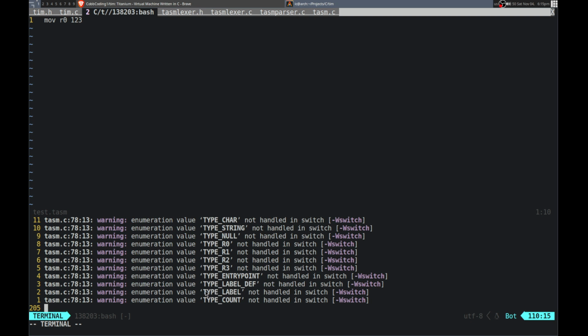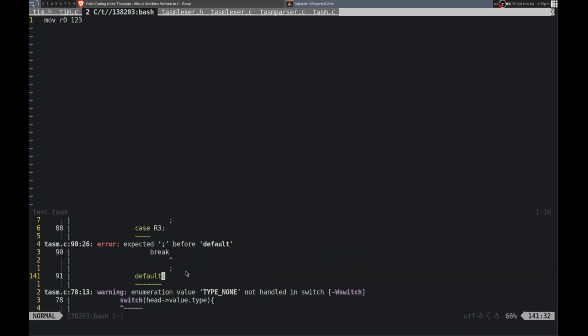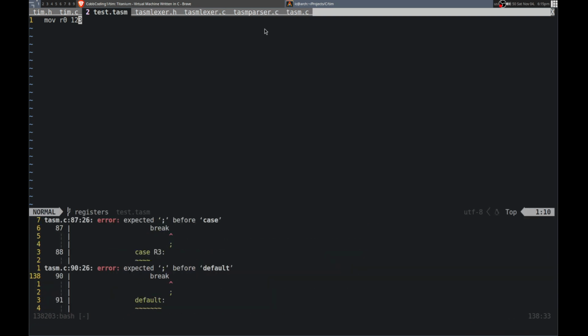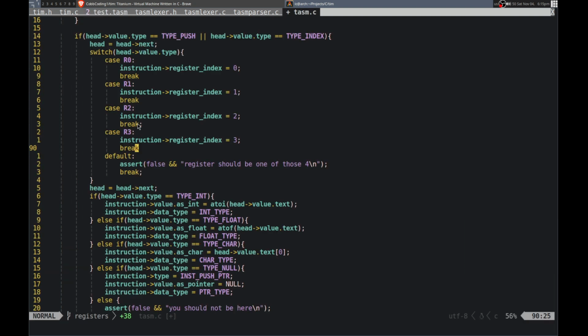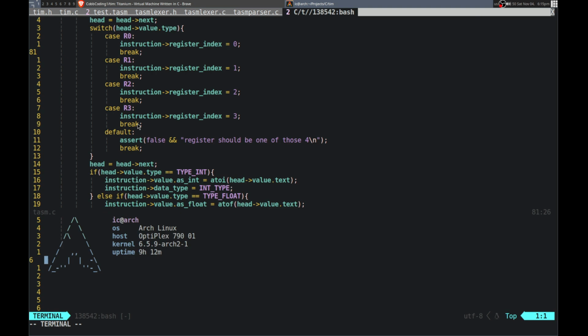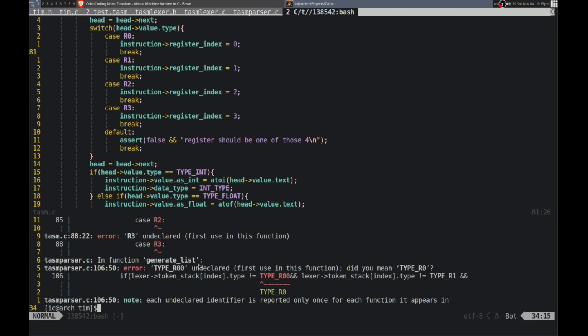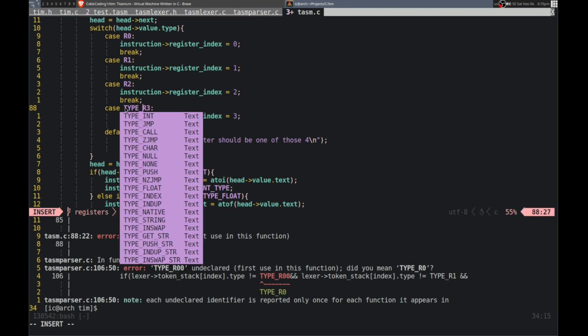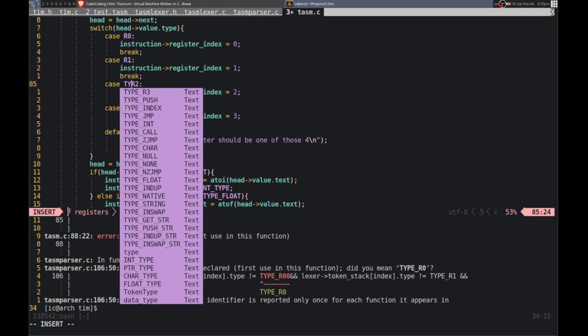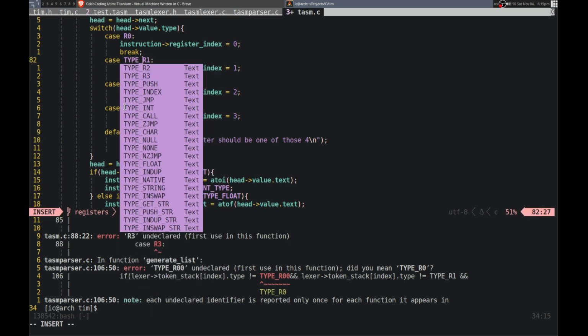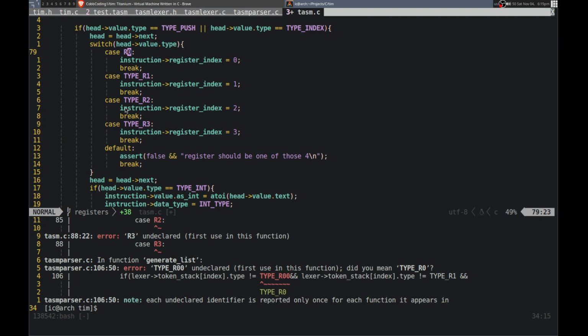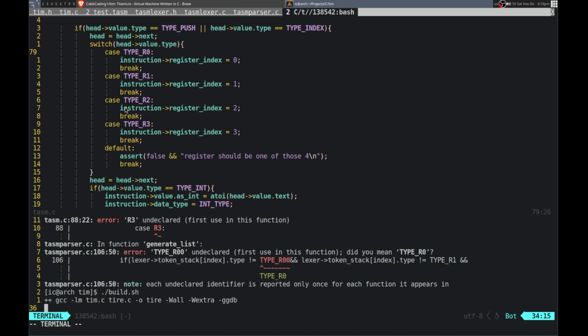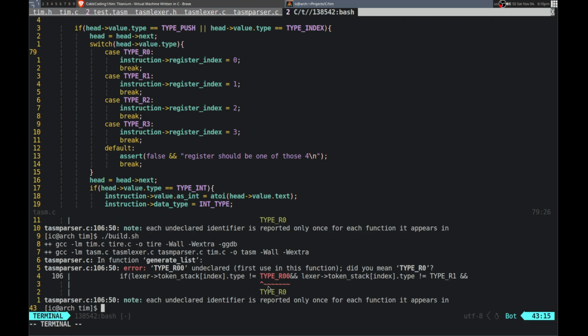Alright, so I want to get rid of this. Okay, so I forgot semicolons. That is the issue, actually. Okay, and there we go. Build it again, and alright, R3 undeclared. Yeah, so this is actually type. And these are just placeholder names. I might come up with actual names that have meaning, based on what the registers do. So, that is not good.